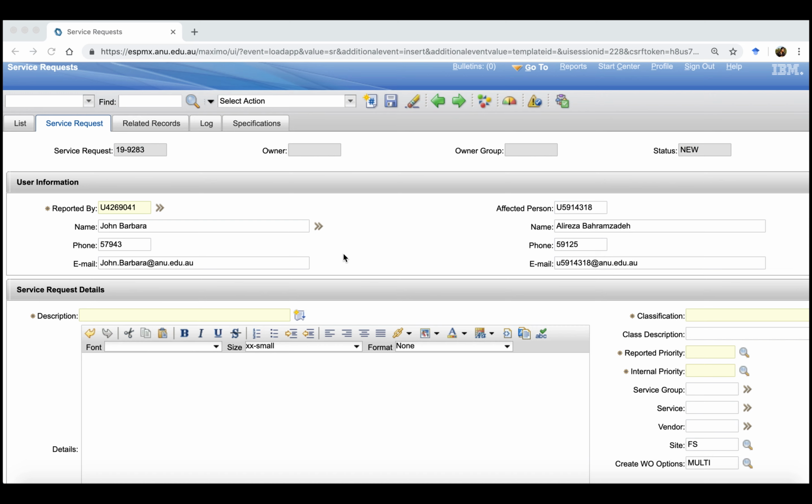So when a service request is made in a work order, because I am the reported person, I will receive the email, not the affected person. And as you can see, my name's already in there. It has my U number and my email and my phone number. Please, if you haven't got your phone number in either, put it in, because it's very easy for us to contact you then if we have any issues. We can get in touch with you.